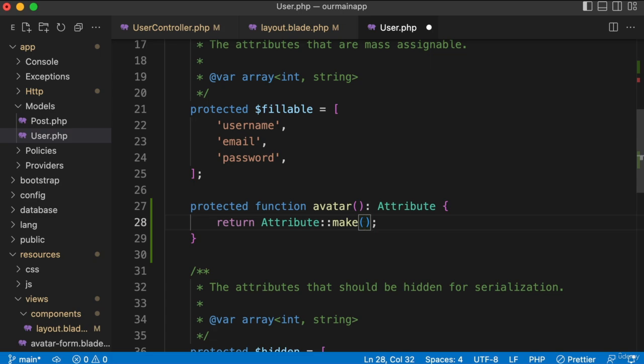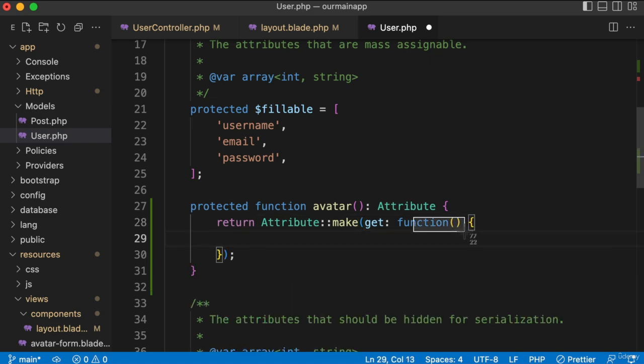But in these make parentheses, we're going to say get colon, and then give it a function. So just an anonymous function, so function, parentheses, curly brackets. Now, in the parentheses for this inline function here, let's say $value. And now I realize this code feels a bit convoluted, like what in the world is going on? But from this point forward, it's very simple.